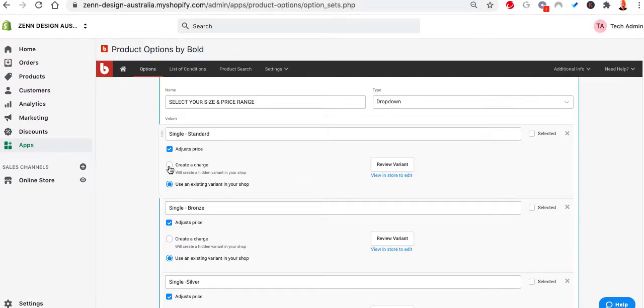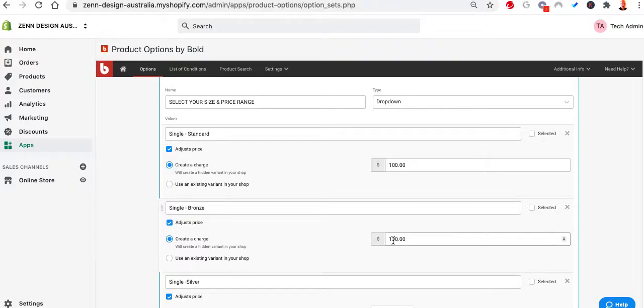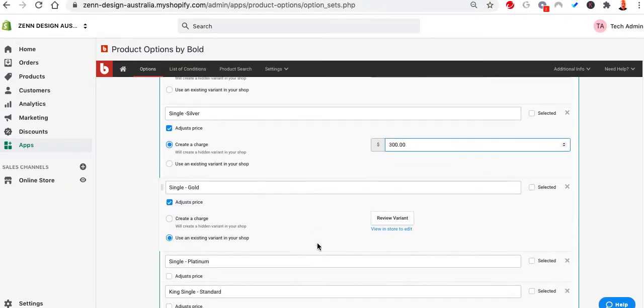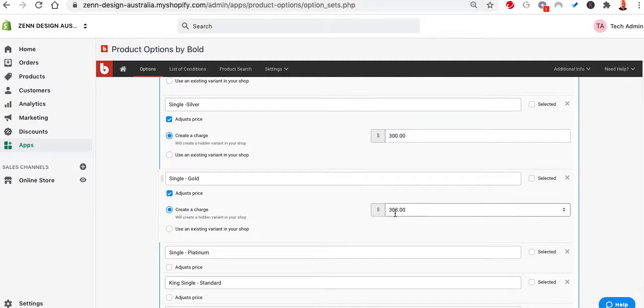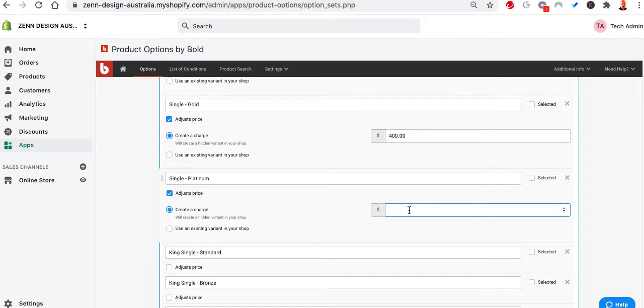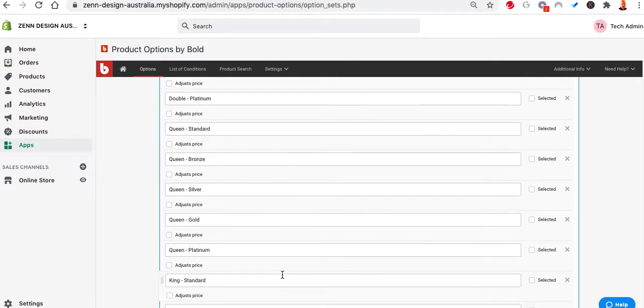So I'm going to say I want to charge $100 for this one. And then silver bronze, I want to charge 200. Single bronze is 200, single silver, I'm going to create a charge and call it 300. Then single gold, create a charge, call it 400. And then single platinum, adjust charge, 500. And you go down the list and make your pricing for all of the items that you need to.